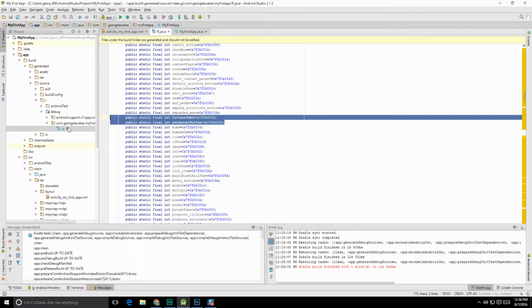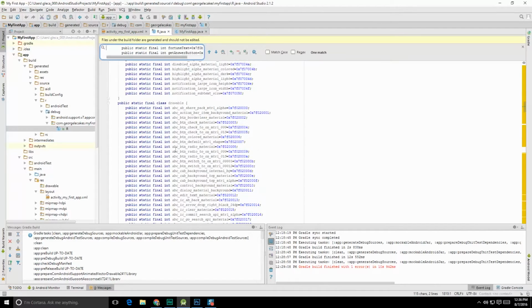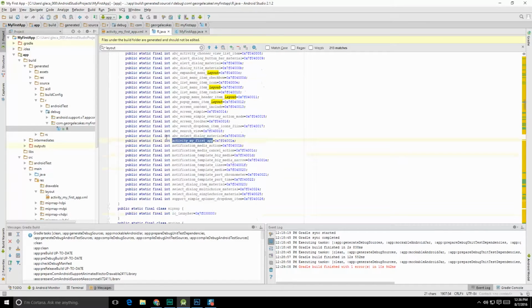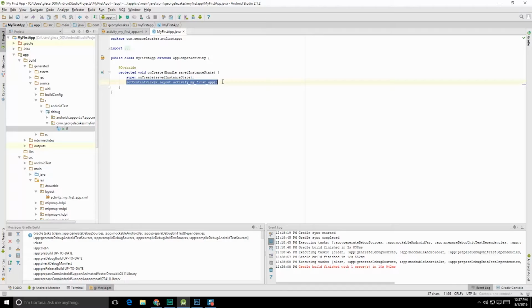If you don't believe me, go check back out that R file, look up the layouts, and find it in here. Here's our layout. That's exactly what it's done. There's the class layout. Here we are with the activity, that myFirstApp. This thing is responsible for inflating everything for us.